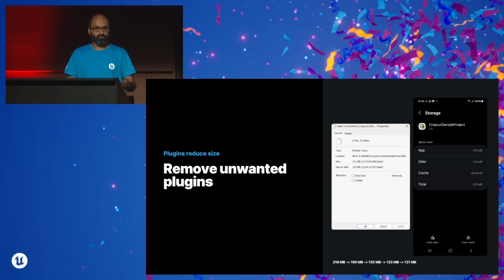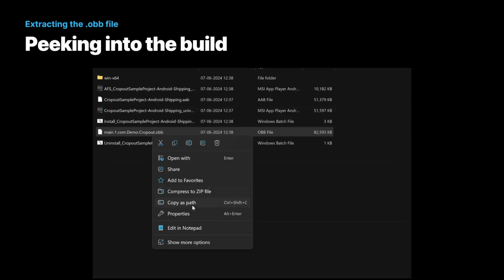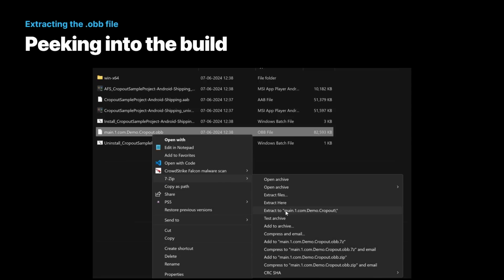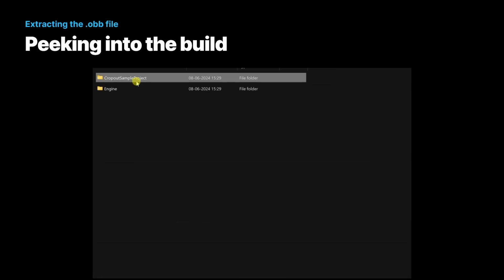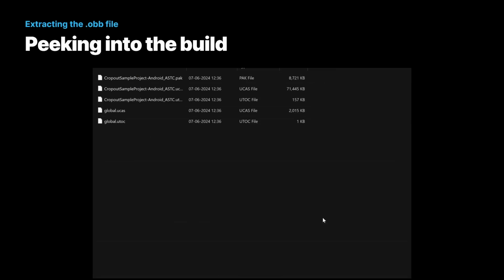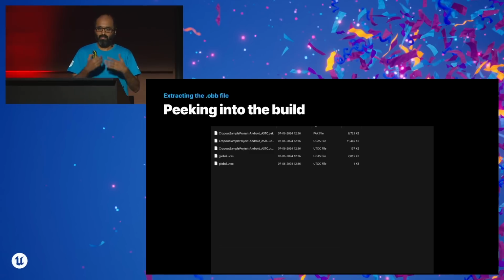All right, this is cool. Let's go even further. Your OBB file or your APK file is just an archive file. So you can, in fact, unzip it using 7-zip or your unarchiving tool, and take a look at the pack files to see exactly what is built inside the OBB or the APK file. Now, you'll notice that there are 3 files in there. There's a pack file and a couple of other files. Now, you could look into what is contributing to your OBB or APK file size.